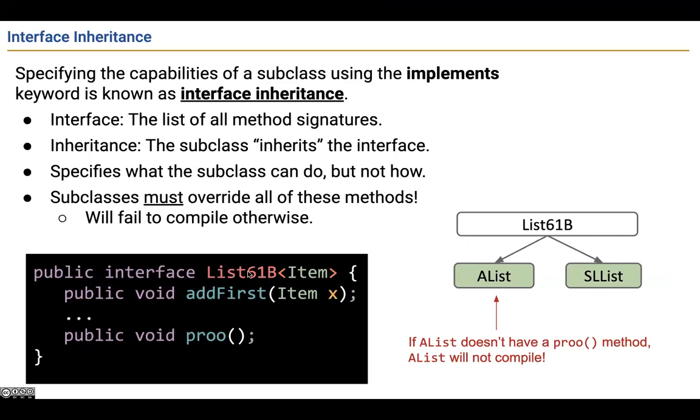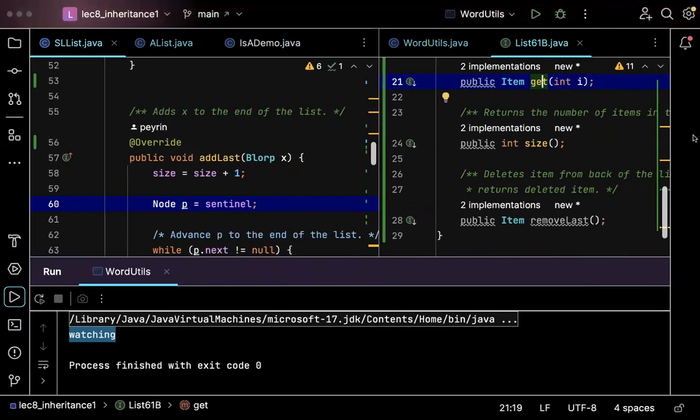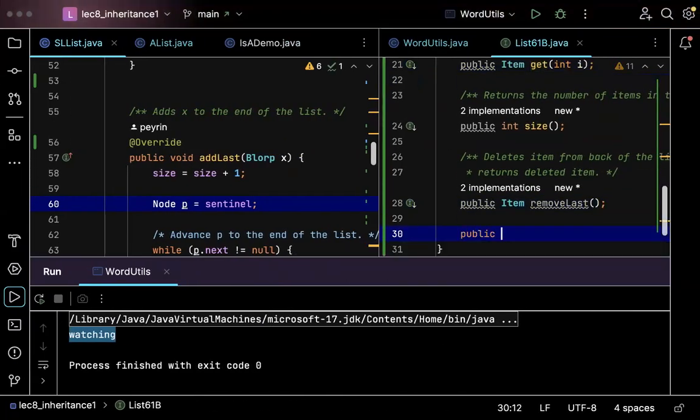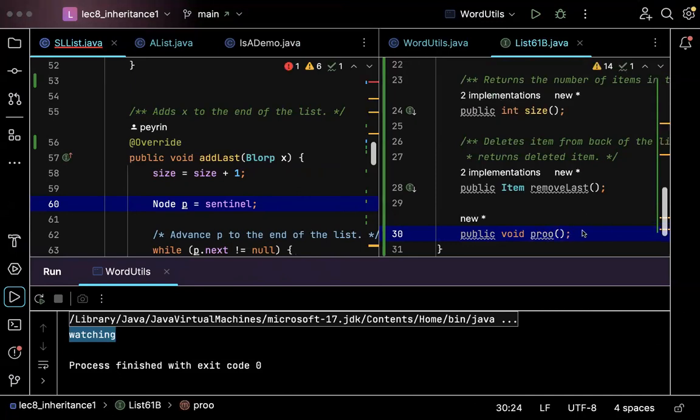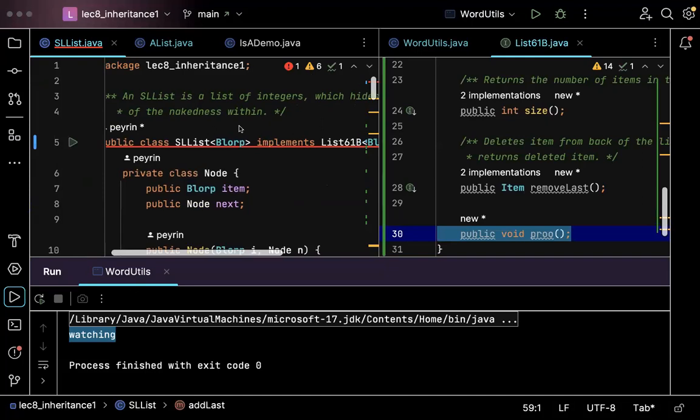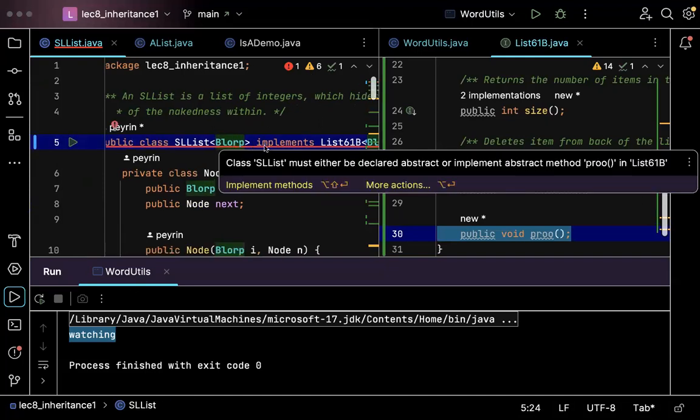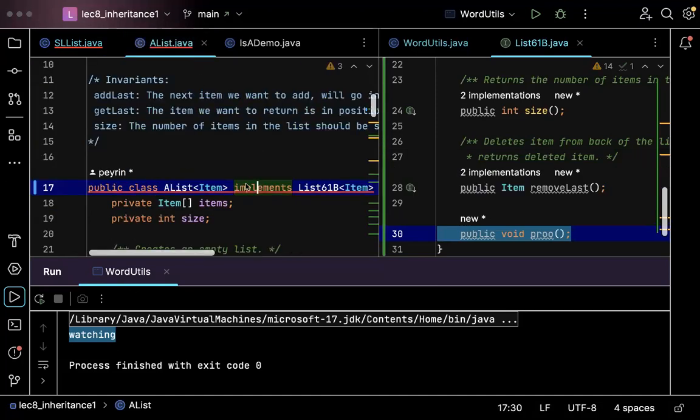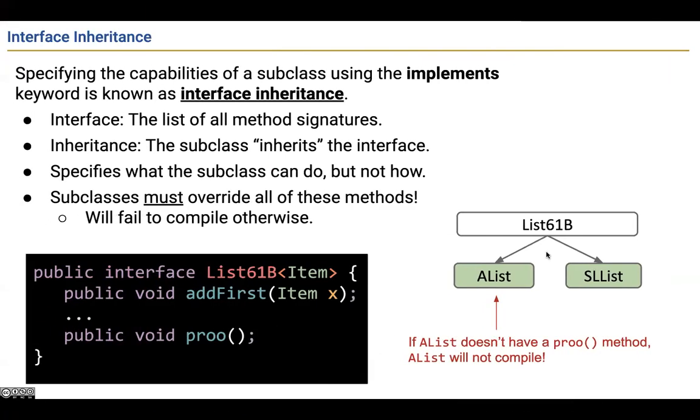So for example, if I said, you know what, List61Bs have a new extra operation. I think all lists should be able to prove. I don't know what that is, but maybe all lists have to be able to prove. If I add this extra blank method and I say all List61Bs must prove, then you'll see that SLList no longer compiles. It says, SLList, you don't count anymore. You're not a real List61B because you don't prove. And same thing with AList, you don't count either because you don't prove. So that's what happens if you don't override all the methods.